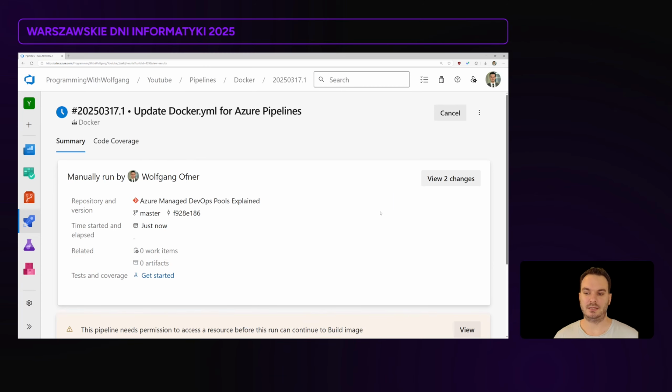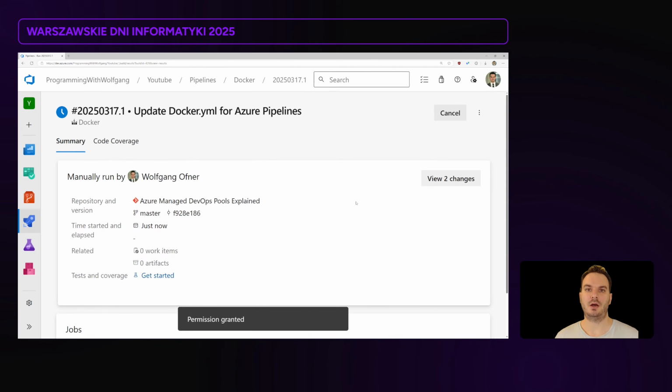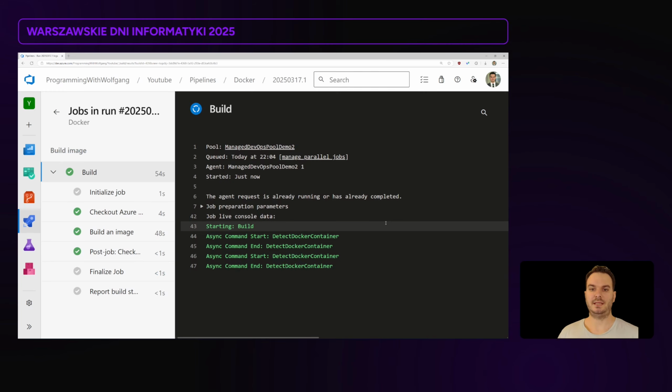And now I have to wait a couple minutes. First, I have to approve, since it's the first time I use this agent pool. And now it's going to take a couple minutes for the agent to get started, and then it will execute the pipeline. And again, I'll be back once the pipeline is finished. I'm back, and as you can see, the build of our pipeline finished successfully. This time it took around 2 minutes for the agent to start, and then another minute to build the pipeline.